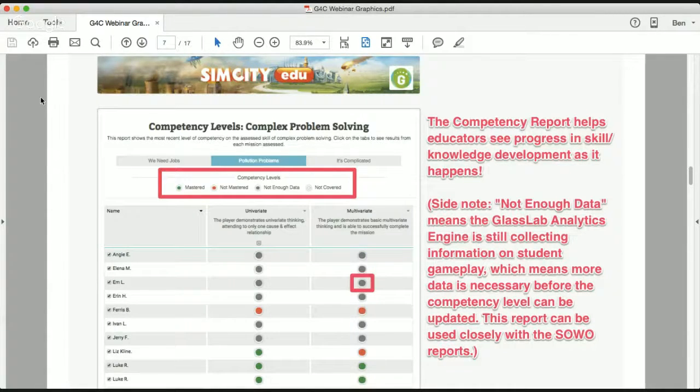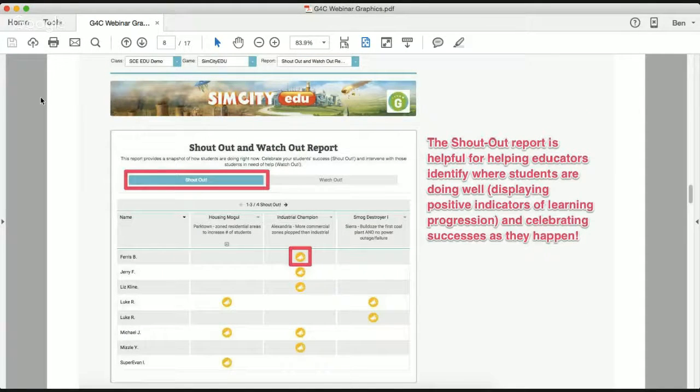One of the only ways in which we really provide added value is if we find ways to enhance the existing curriculum. And the competency reports enable a snapshot into that so that it's really easy to see, say, if students are developing complex problem-solving skills, at which point they're doing really well, and at what point they're progressing. And it also feeds into the shout-out and watch-out reports, which enable educators to identify in real time positive learning behaviors as well as opportunities for progress.